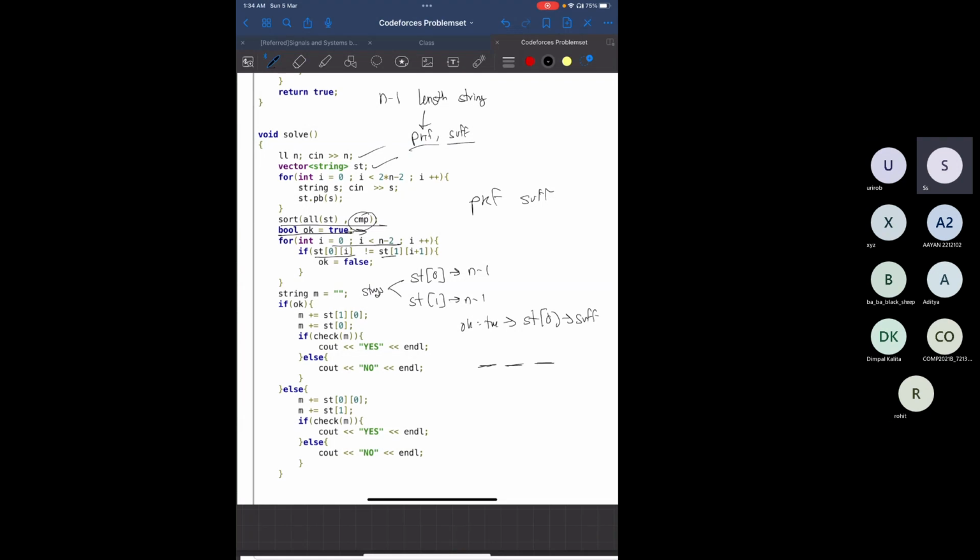Initially, let's say this is our st0 and this is our st1. So what we will do is check if these are equal or not. Because if this is the suffix and this is the prefix, then these must be equal. Suppose even a single one is not equal, then we can say st0 is not a suffix. In that case, we will make ok equal to false. That means st0 is a prefix. What will happen if st0 is a prefix?